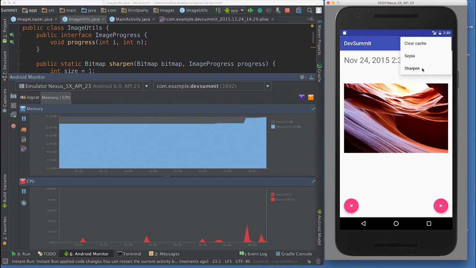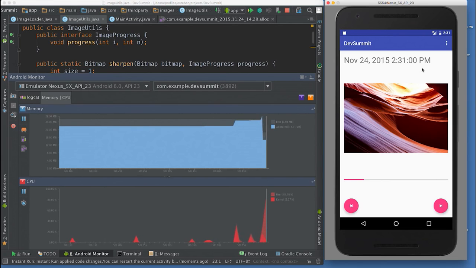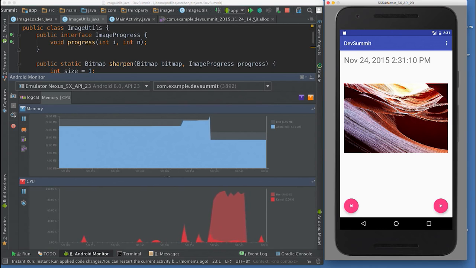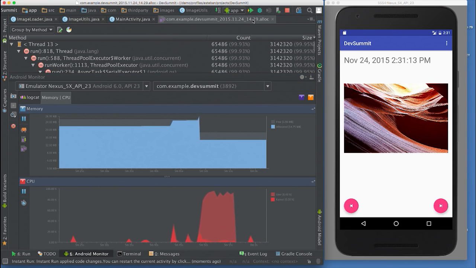OK. Sharpen. CPU activity, as you could expect, the memory, safe and sound. That's how you spot and how you track down allocation bugs. There is another thing I want to show you on the allocation view.